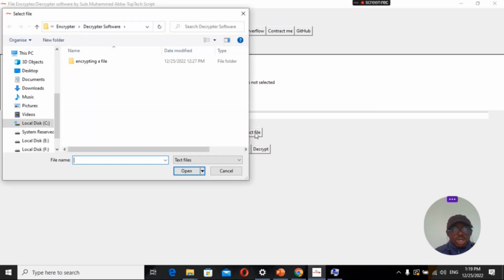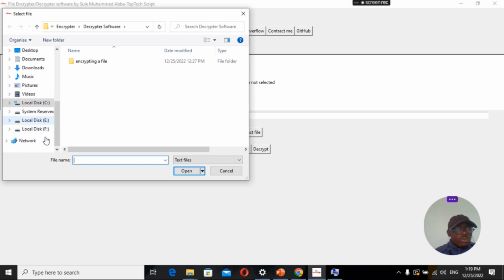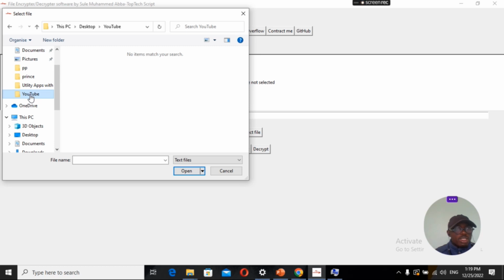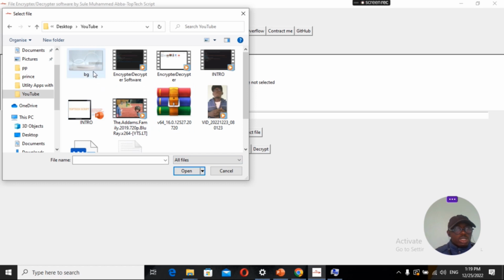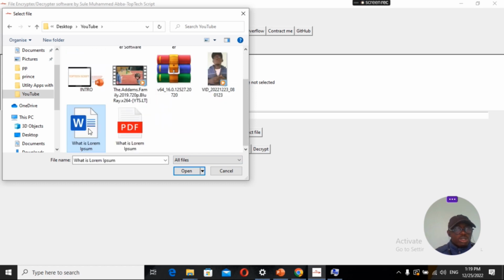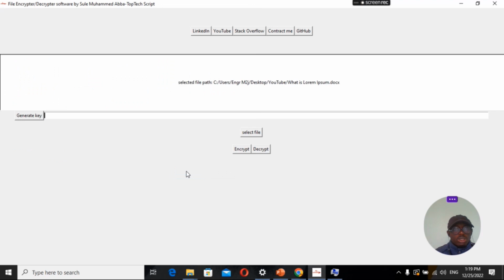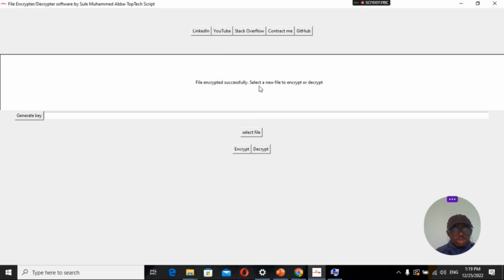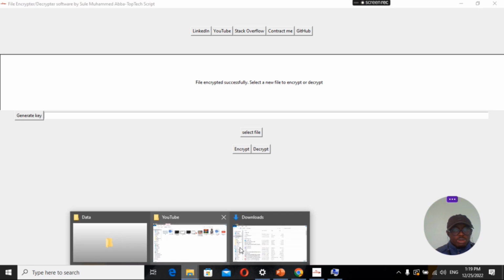So select the file you want to encrypt. Like I explained before, the software is capable of encrypting any file type, including videos. Select all files. So let's try to encrypt a document. Select this document, click on open. So encrypt. Let me just save it as doc encrypted. Okay, so done. File encrypted successfully.